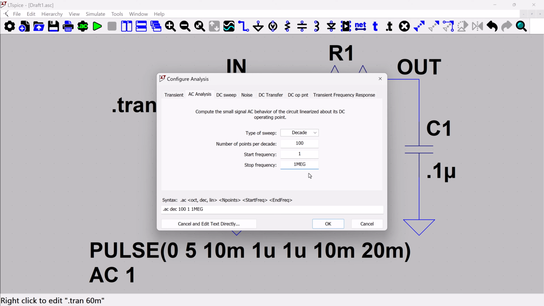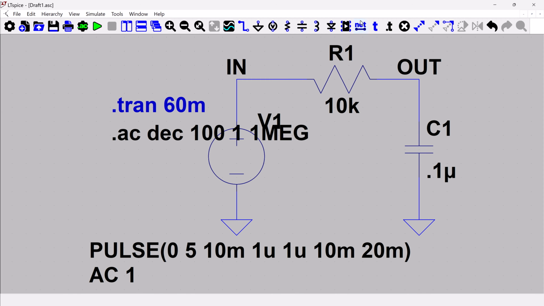If your simulation is ever doing anything really odd, one thing to check is: did you use milli where you meant to, and did you use meg where you meant to? So I'm going to say okay. And now I'm going to move this so that it's not in the way.